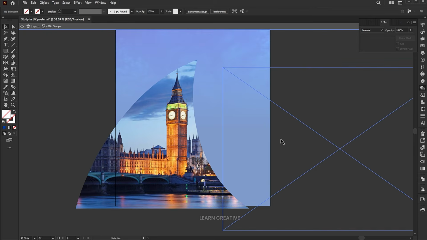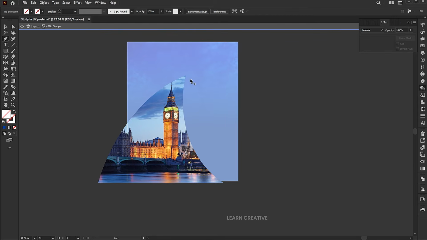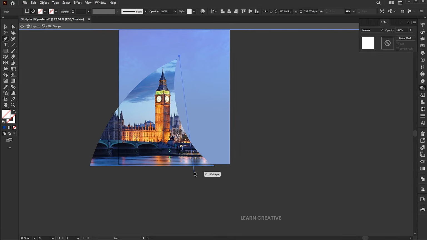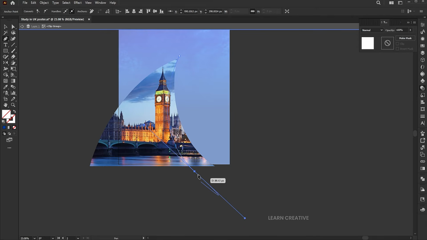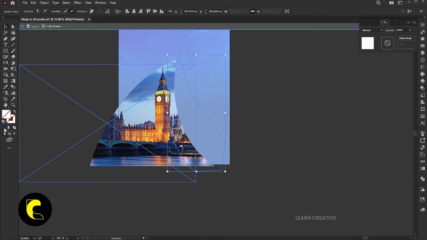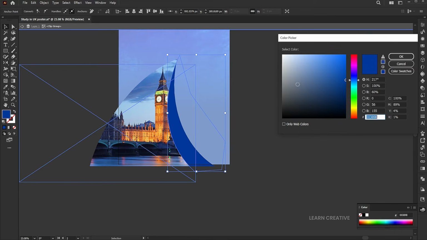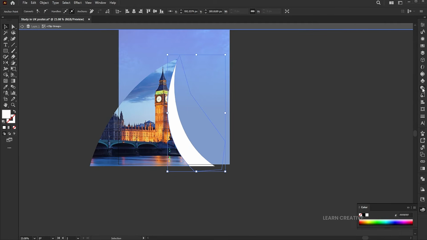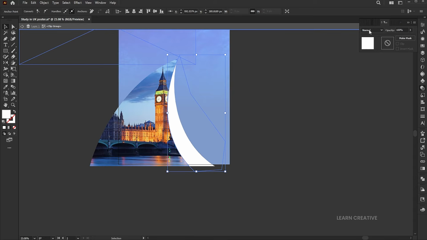Double-click on it to open the isolation mode. Create a shape using the Pen tool. Apply the white color to it. Change the blend mode to Overlay and opacity to 30%.